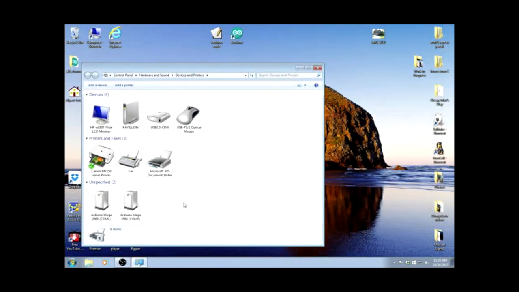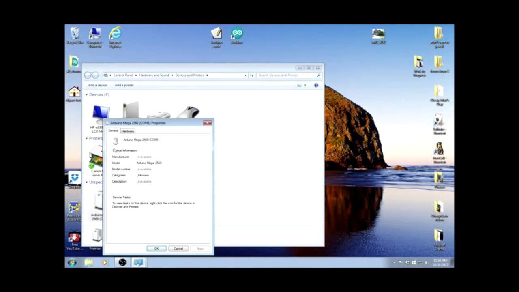Here at the bottom you can see the Arduino Megas that I've plugged in with their USB cables. It shows one of them on COM1, the other on COM5. If these are not numbers that you wish to keep, it's easy enough to change. We'll open up one here. We'll open up the one on COM1.